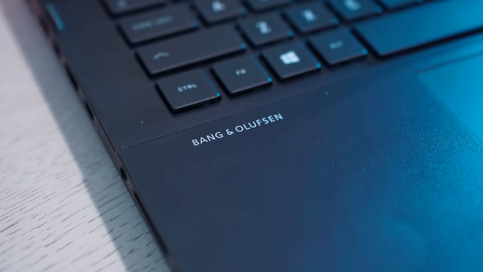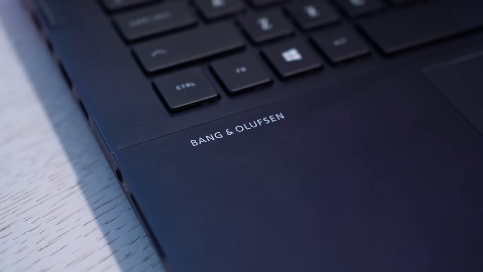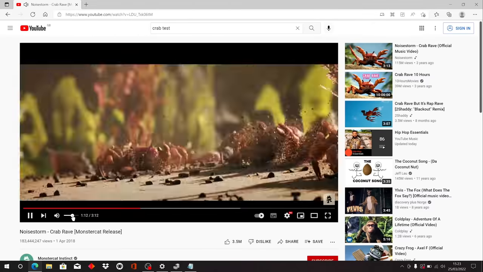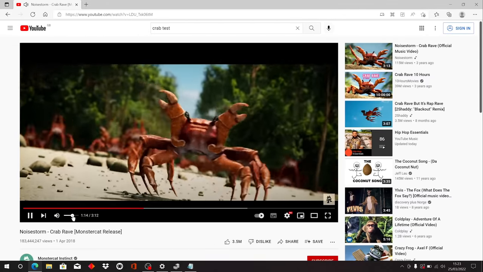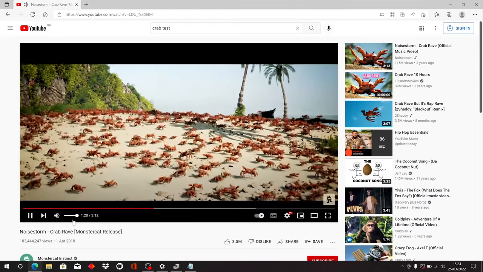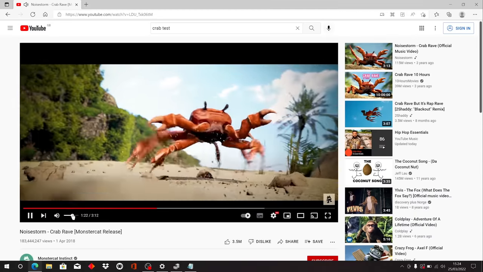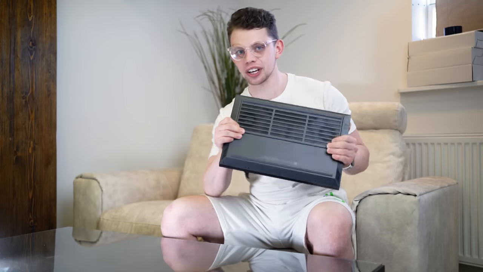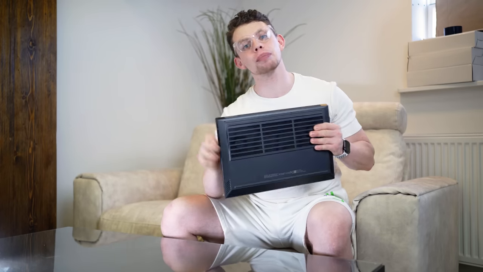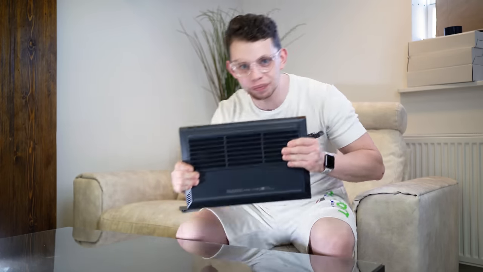Audio, Bang & Olufsen speaker set in here. Let's see what that sounds like too. Okay, I was expecting a little bit more low end considering we've got Bang & Olufsen here repping the sound quality, but it definitely goes loud enough and it is super, super crisp. I haven't once heard the fans yet, but we are yet to game.